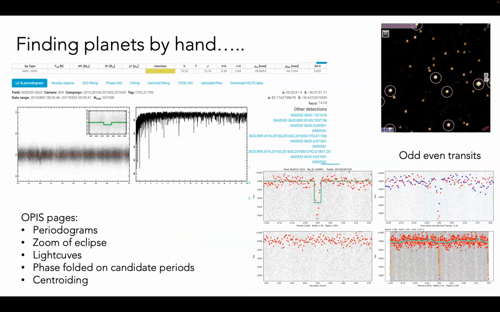We can't find very short transits. So things orbiting white dwarfs have transits of 5 minutes. We're not going to pick those up, very deep, very short transits. But things that last a couple of hours and that are at the 1 to 50% level, we're going to detect. So we run our BLS, and then everything gets archived into these pages called OPIS, which looks a bit like this.